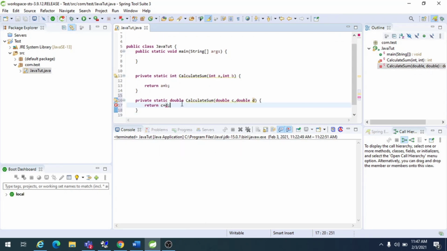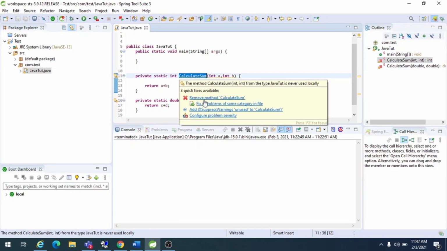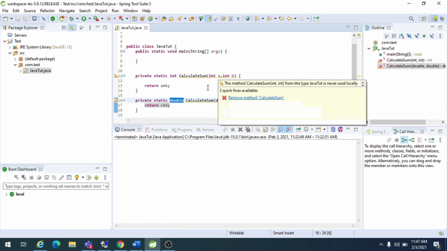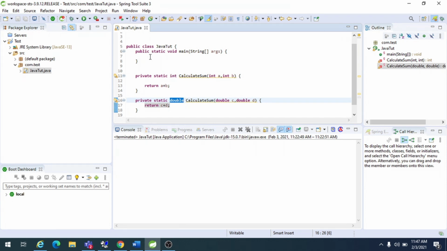See, these are the two methods. This calculate sum method name is the same, but the arguments are different. Here the arguments are integer data type and the return type is integer, and here the arguments are double and the return type is double. This is the example of method overloading.